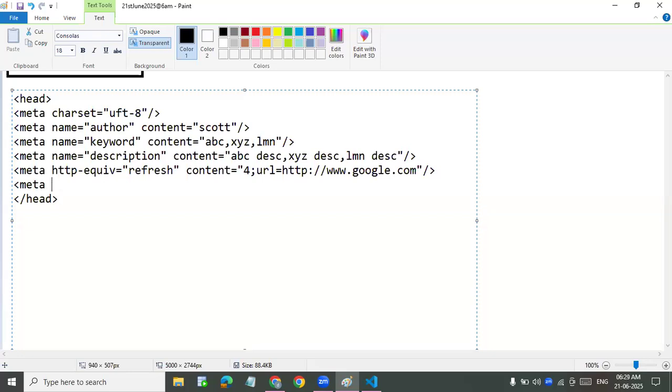Next, meta http-equiv, here http-equiv pragma. Here pragma and then content equal to no-cache. So without cache information, you can display your output. This is possible by http-equiv pragma. Because of this, without any cache information, it will maintain our application. This is what http-equiv pragma does.